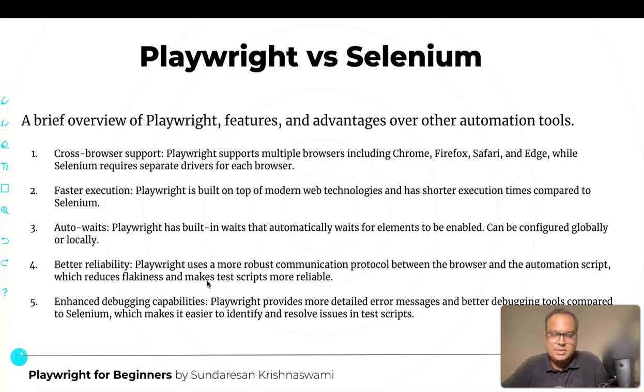So a quick comparison on Playwright versus Selenium. Playwright has built-in cross-browser support. So basically it installs all your browser support natively, be it Chrome, Firefox, Safari or Edge. Whereas Selenium requires separate drivers to be installed for each browser, and the browser has to be present on your system and installed externally, while Playwright does not have to.